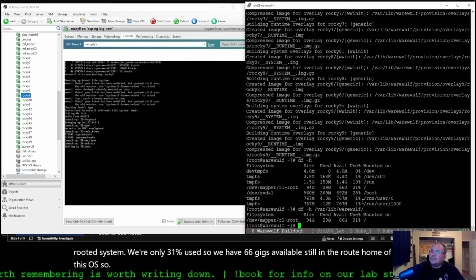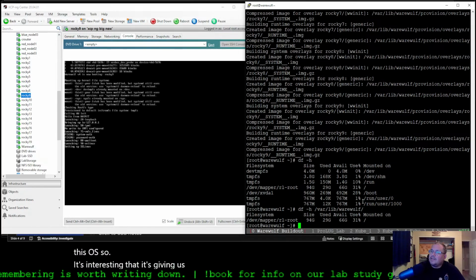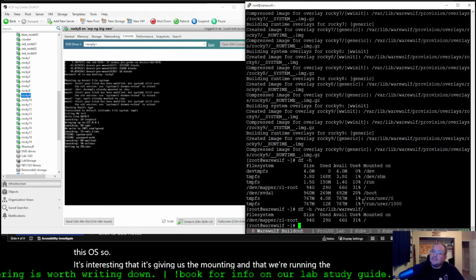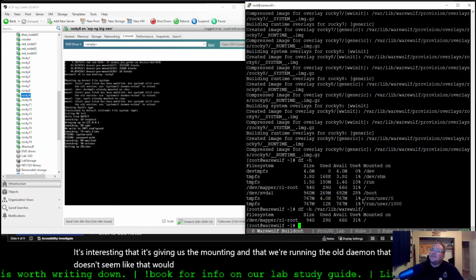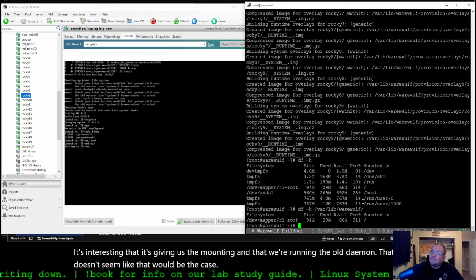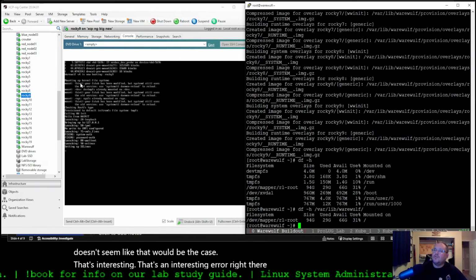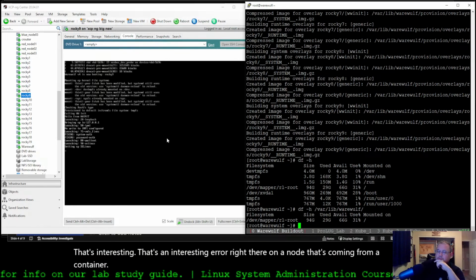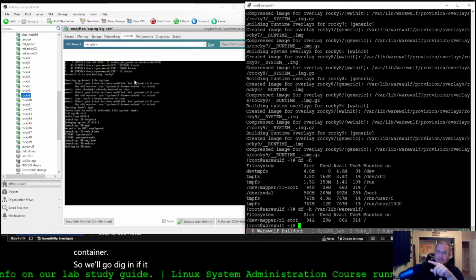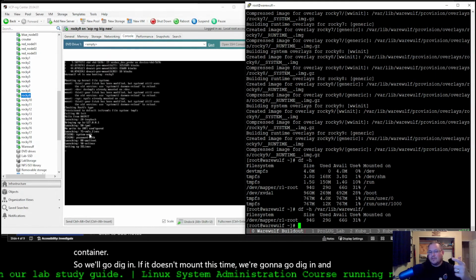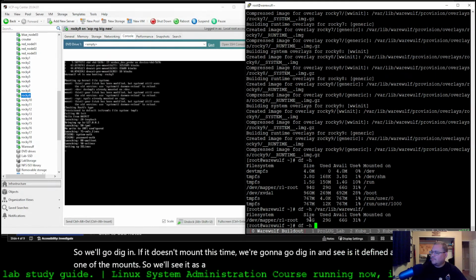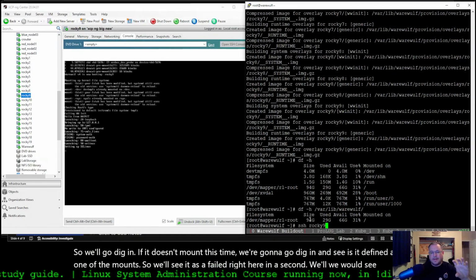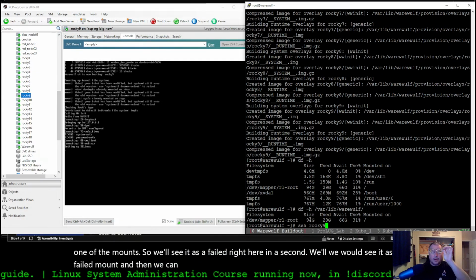That's interesting that it's giving us the mounting and that we're running the old daemon. That doesn't seem like that would be the case. There's an interesting error right there on a node that's coming from a container. So we'll go dig in. If it doesn't mount this time, we'll see if it's defined as one of the mounts. We would see it as a failed mount, and then we can look at why it failed.